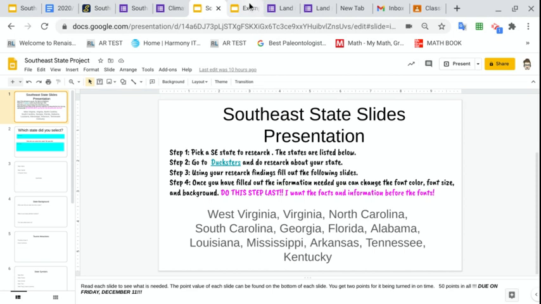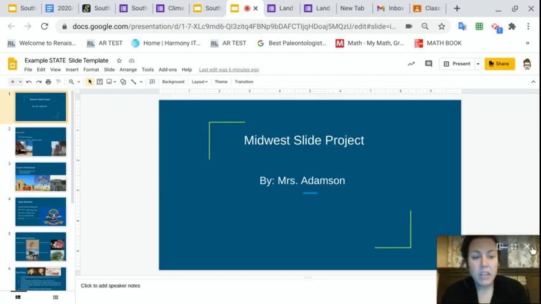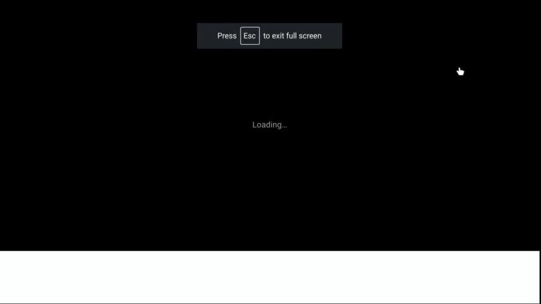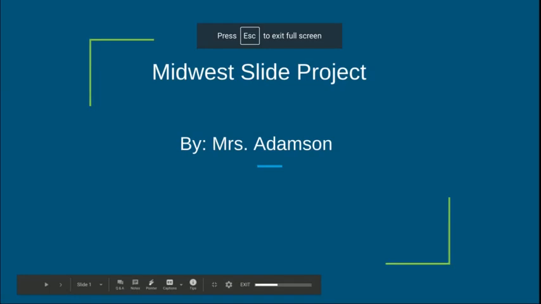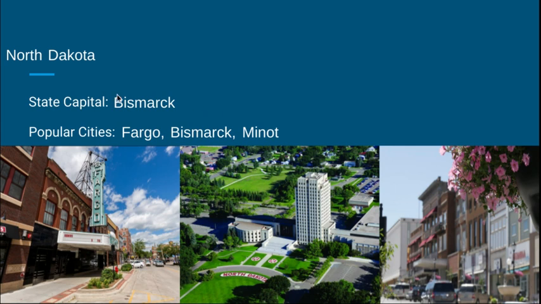Now, I want to show you an example of one that is already done. Hello, there's me. So here is one that has already been done for the Midwest, okay? So I changed the background, I made it a little bit snazzier, did a title page, okay? So here is the state that was done, the state capital and popular cities.